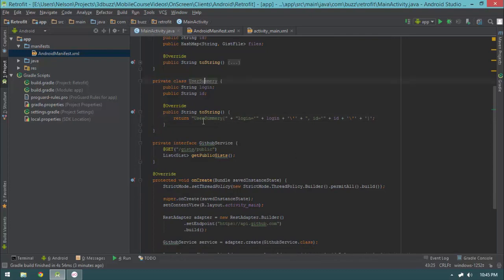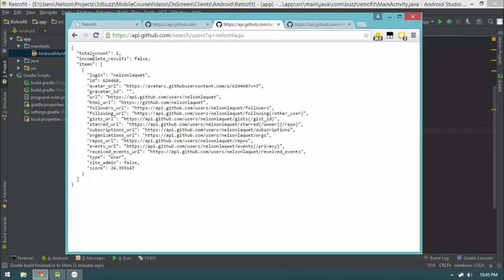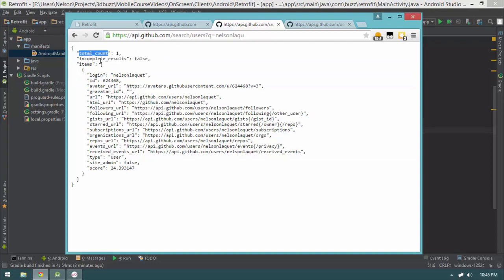Okay, so that's my UserSummary, but I also need to model the envelope, because of the way the serialization works: I can't say I just want the things out of items. I have to actually model the class that the whole object represents, that includes the total count, incomplete results, and the items array.